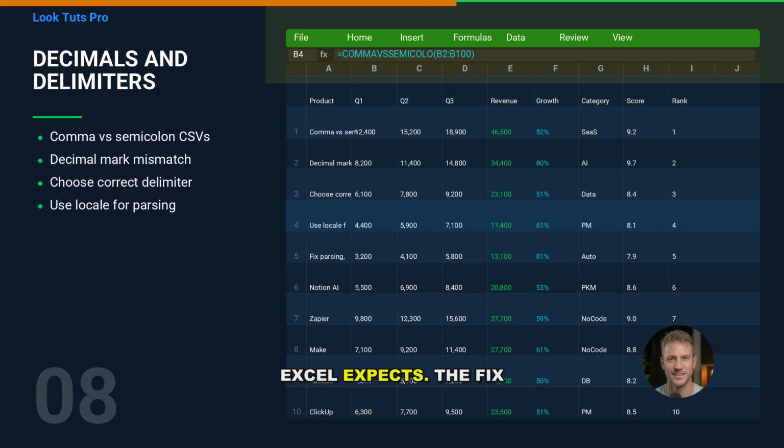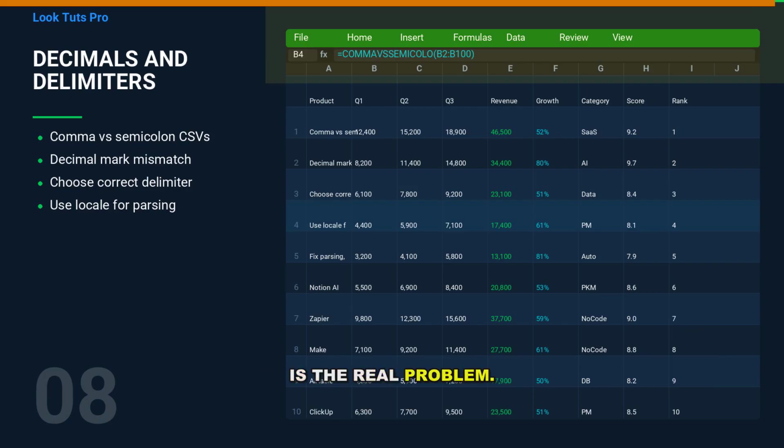When Excel guesses wrong, you get split columns, or numbers imported as text, because the decimal mark doesn't match what Excel expects. The fix is to choose the correct delimiter during import, and then ensure the decimal separator interpretation matches the file. In Power Query, you can change type using a specific locale, which correctly interprets decimals and thousands separators. This is one of those issues that can't be solved reliably with a quick convert to number after the fact, because the parsing step is the real problem.